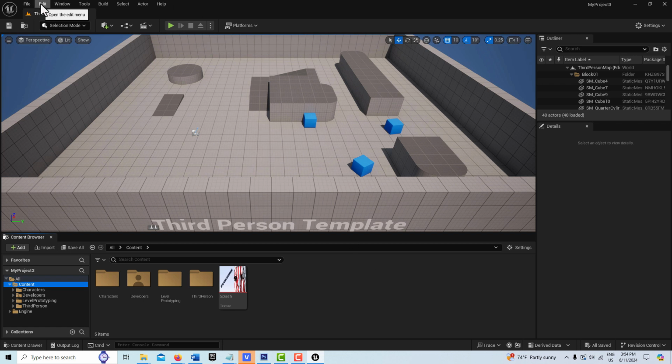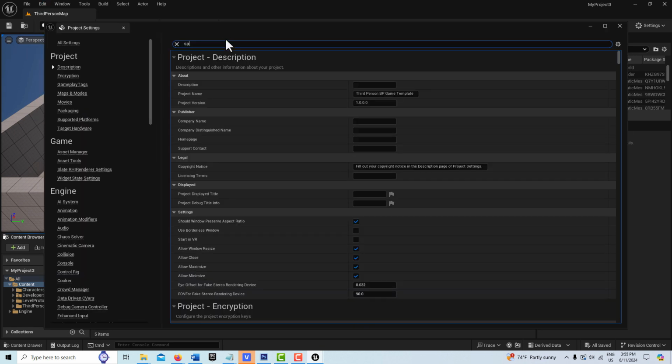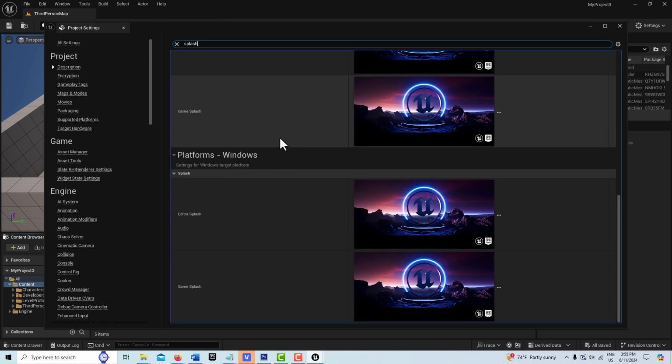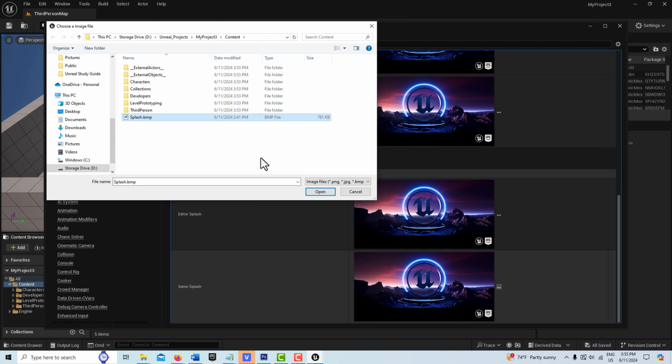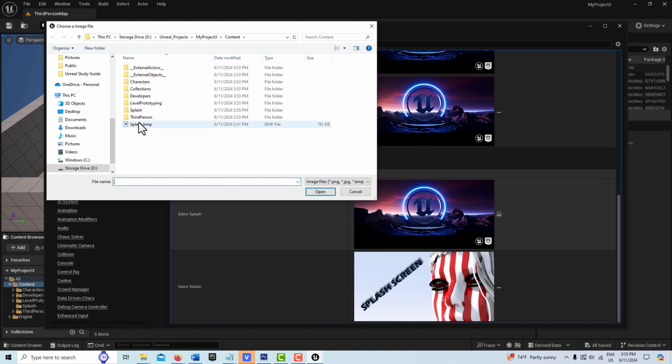Then what we do is come up here to Edit, Project Settings, and search for Splash. And here's our splash screen. You notice it's for different platforms. I'm on Windows, so if I click here, I should see that image. And there it is right there. When I did this before, I wasn't seeing that image when I clicked on here. This is the only way I could get it: the file has to be inside the project itself. If it's sourced outside of here, I don't think it'll show up.